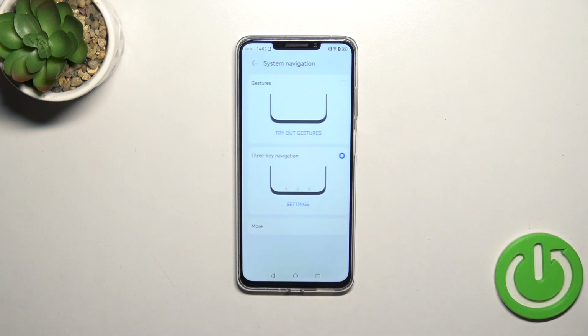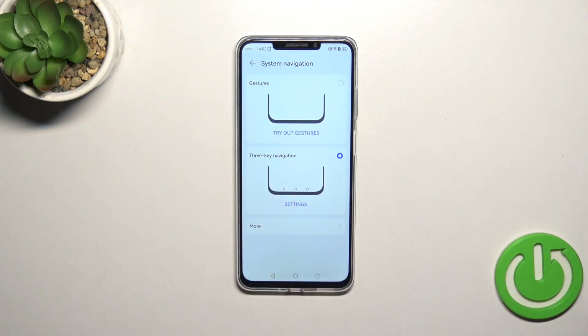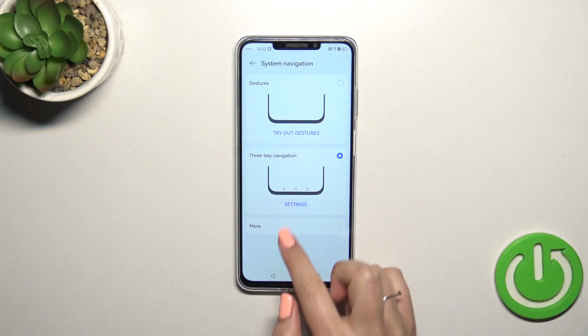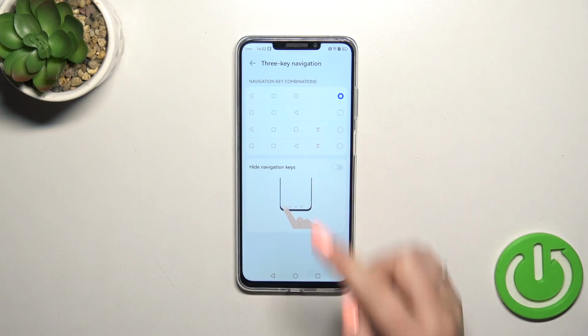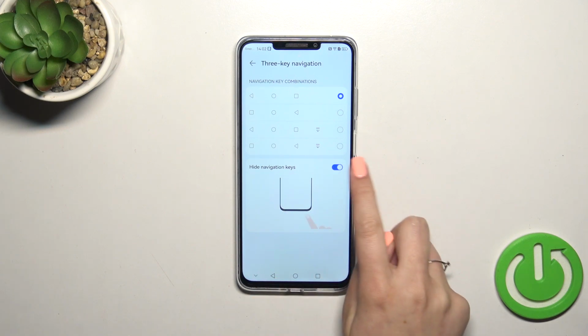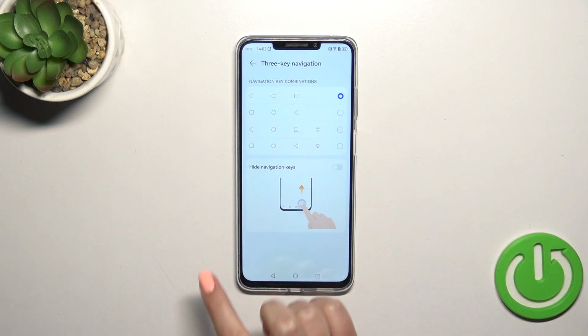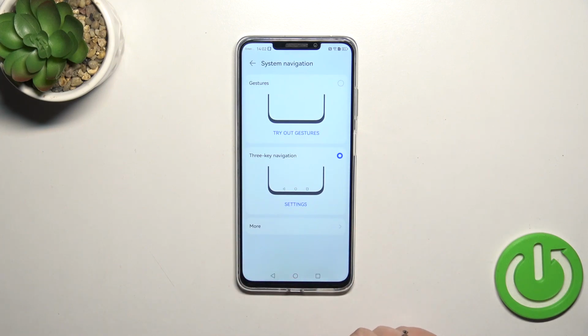Now we have to tap on System Navigation, and as you can see here, we've got two options from which we can choose. So currently we've got the 3-key navigation, and before we set the gestures, just a quick disclaimer, we can customize the three buttons. Basically, you can reorder the back button and the recents, and you can also apply this small button to hide the whole bar. You can also hide the navigation keys if you want to. So it's, as I said, up to you if you want to use it or not.